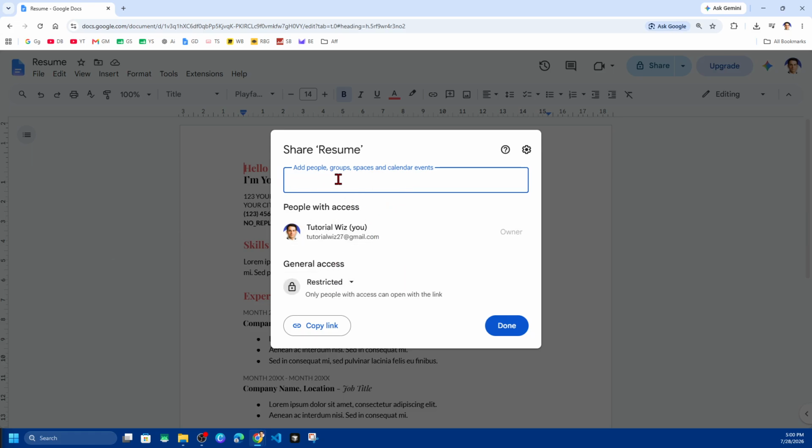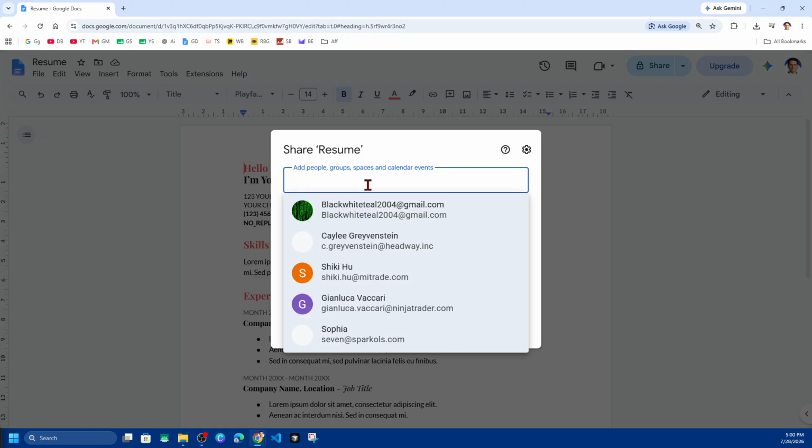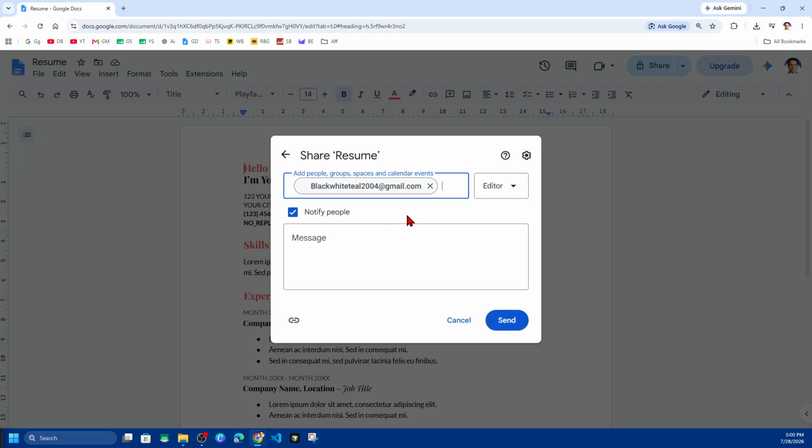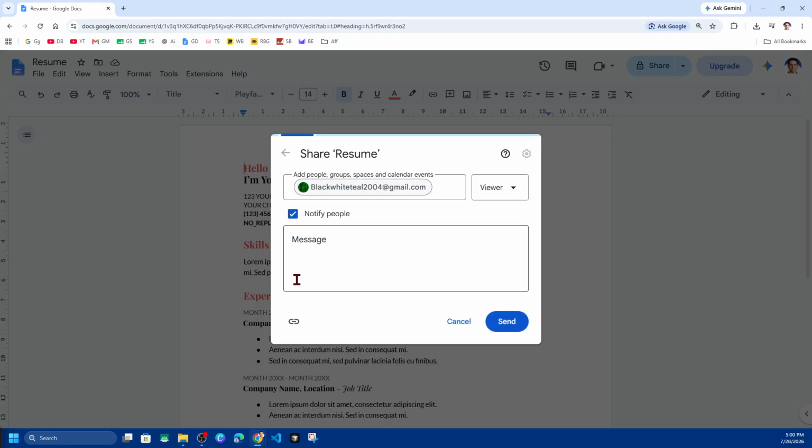Now go ahead and add people, groups, spaces, or even calendar events. So I'm going to go ahead and add one of my other accounts. Then from here, we can choose their permissions, so we can change it from viewer, commentator, or editor. I just want to change this to viewer. We can put in a message and then basically go ahead and click send, and that's going to send that invitation to that person or people.